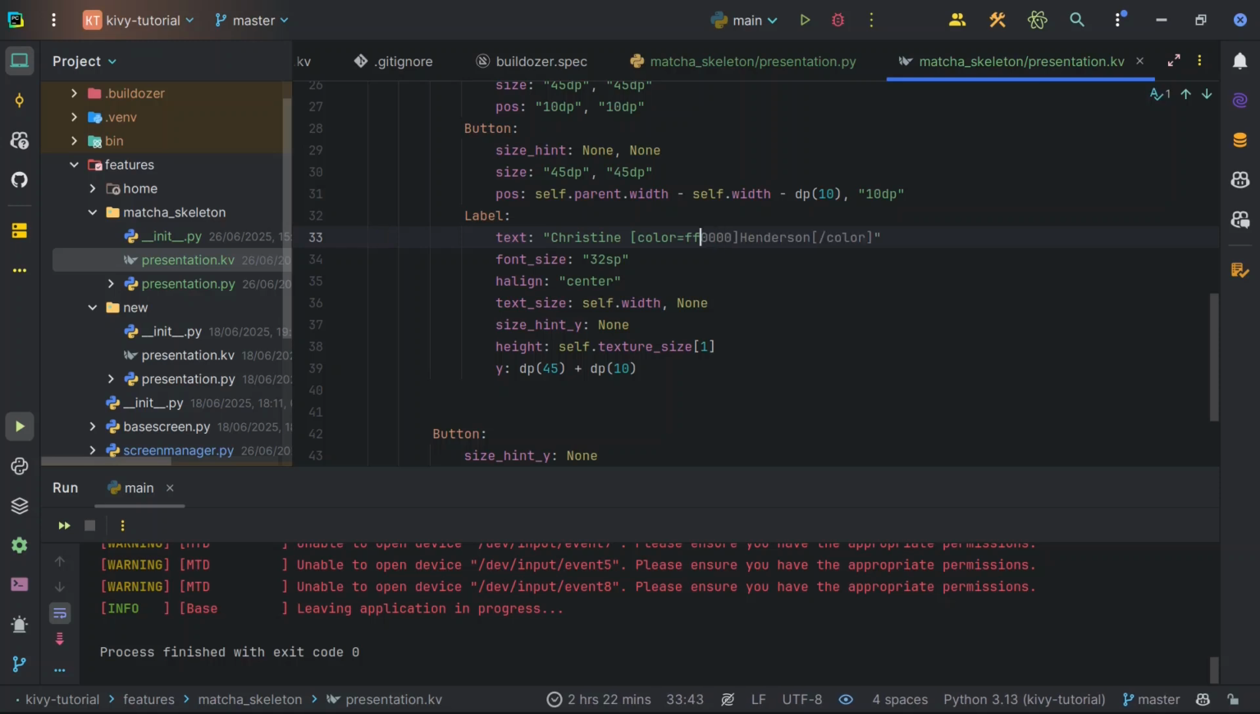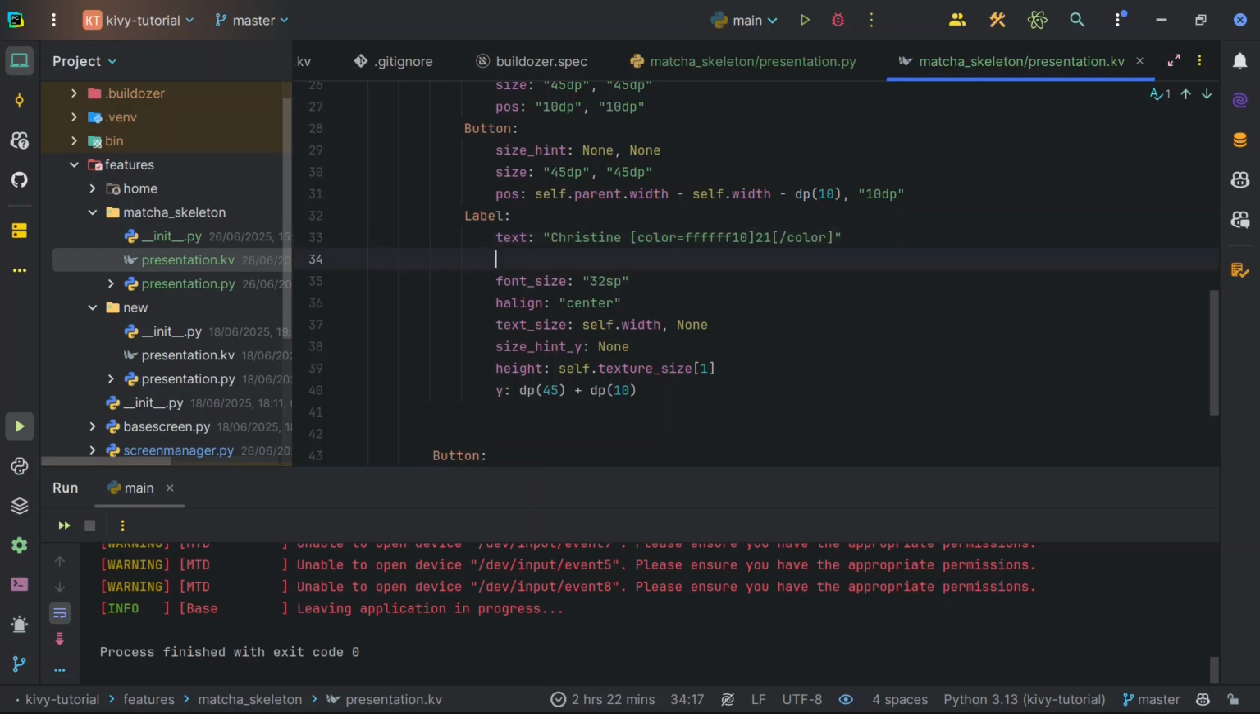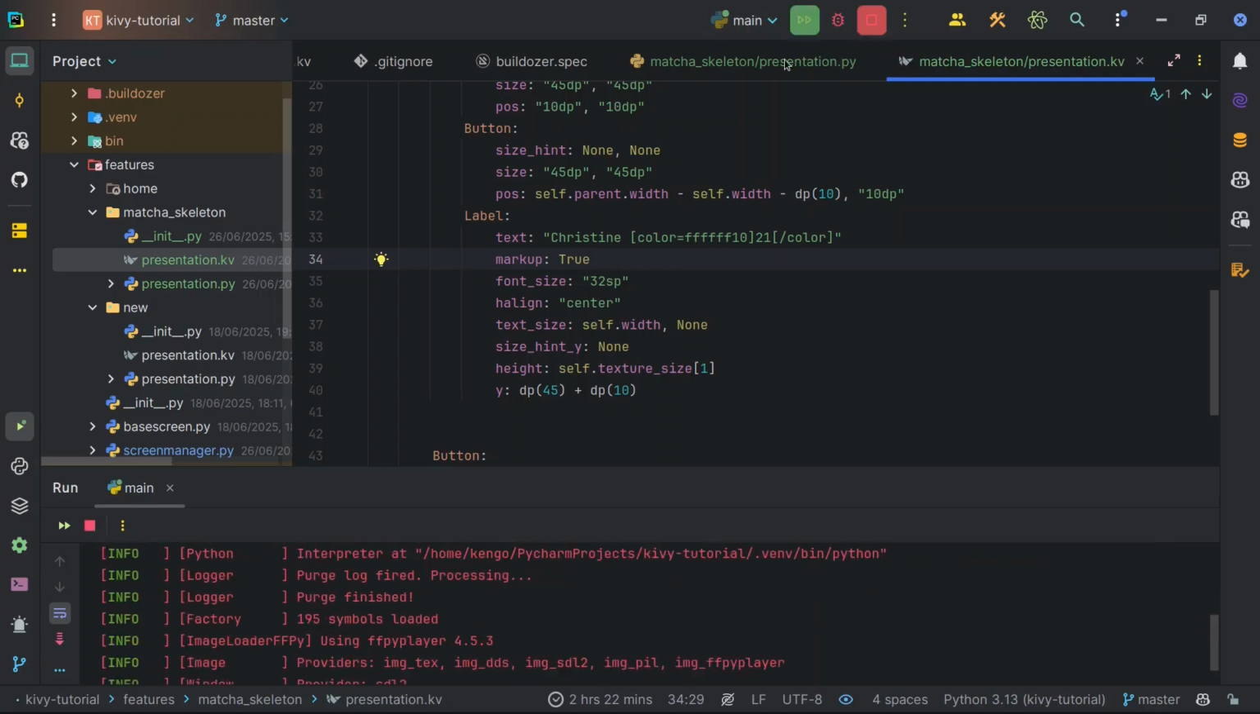I mean, okay, we have one, two, three, four, five, six. Then this one should be, let's give it a 10. I don't know if that will suit. Say 21. Set markup to true. Let's see what happens.